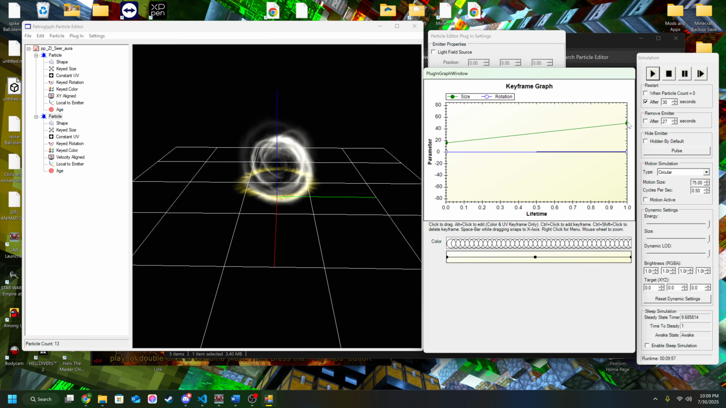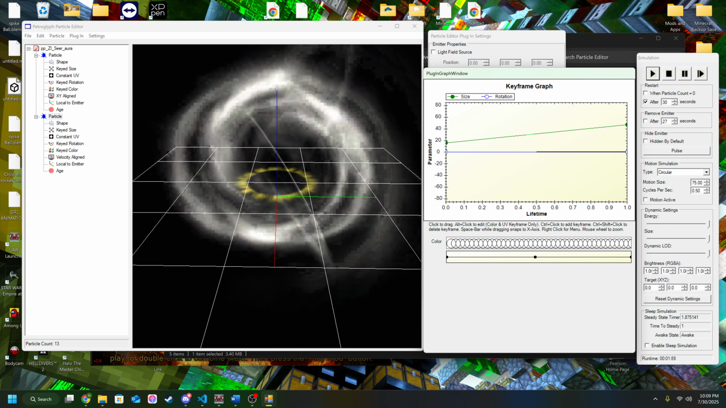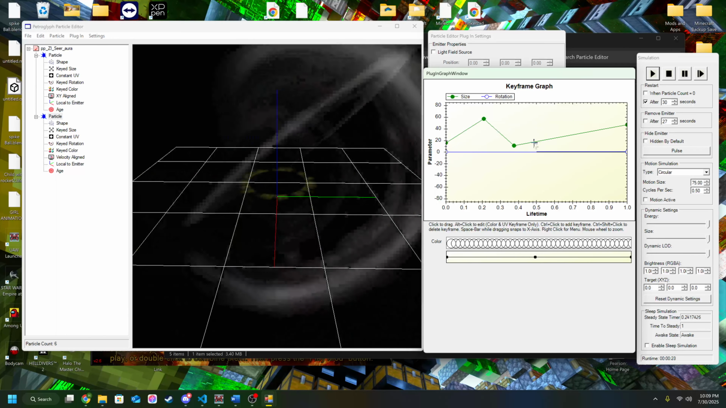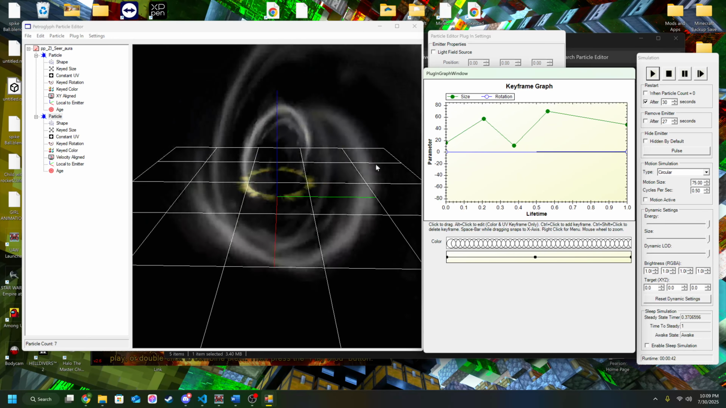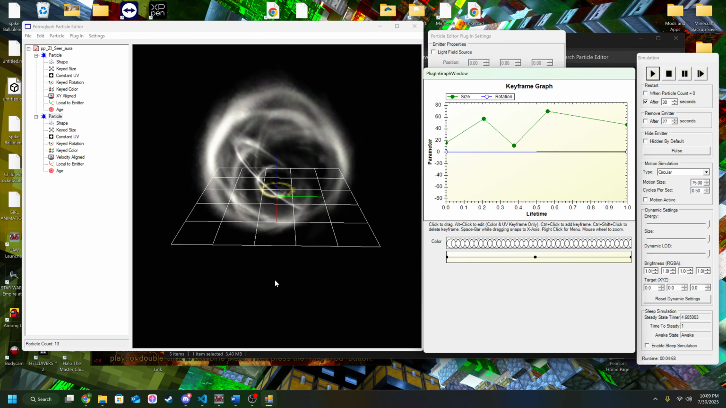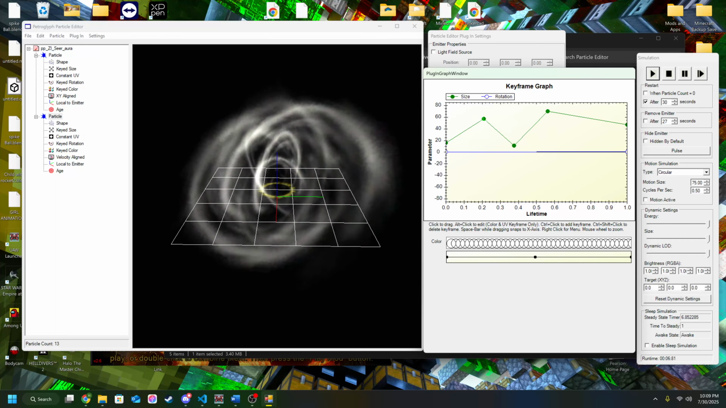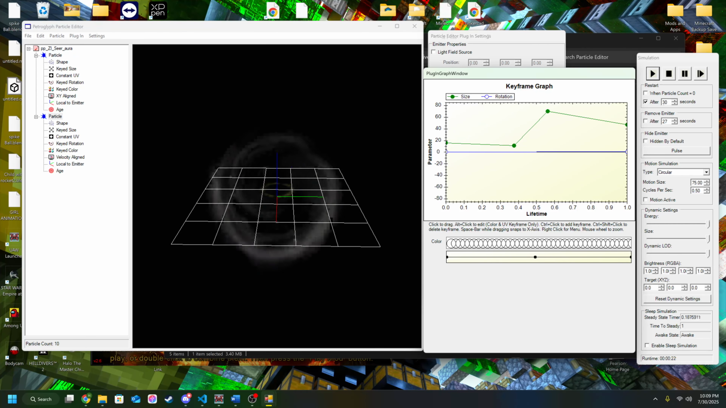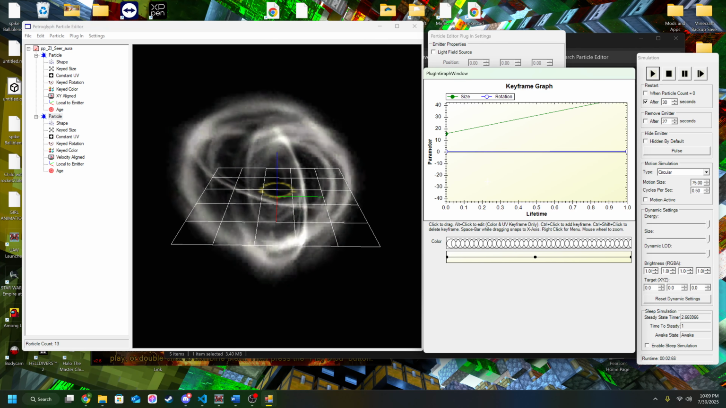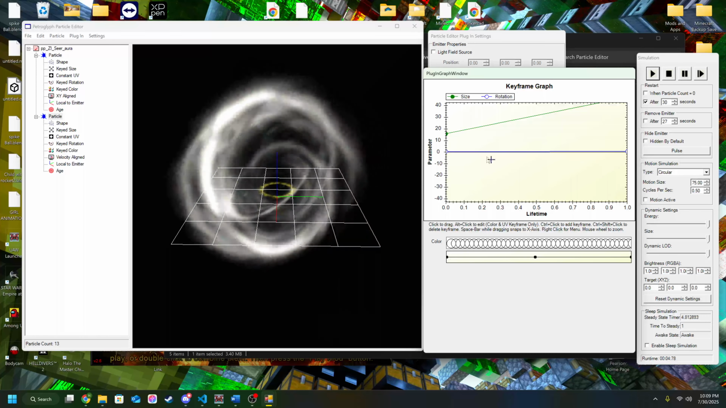And the other thing too is that if you hold control and then left click, you can create points. So you can actually make this thing do all kinds of wacky stuff where it's like shrinking and growing throughout its entire lifetime. You can also hold control shift and click in order to delete keyframes or key points. So yeah, there's that.